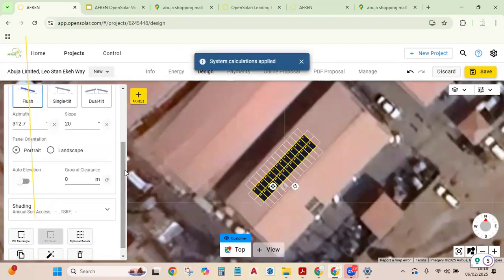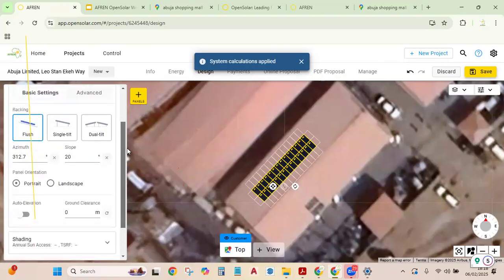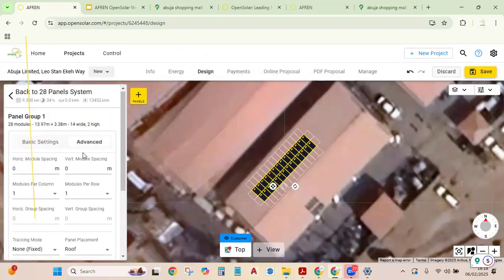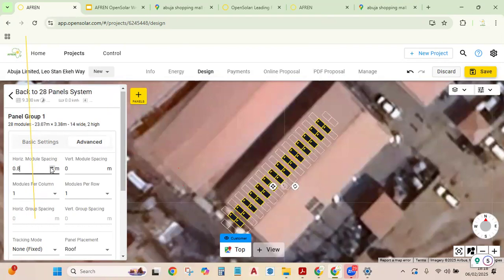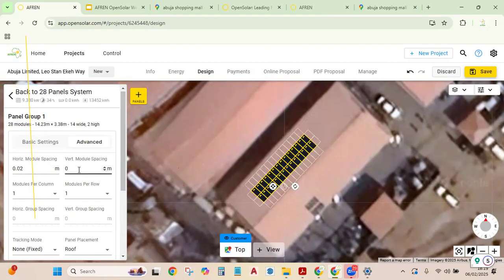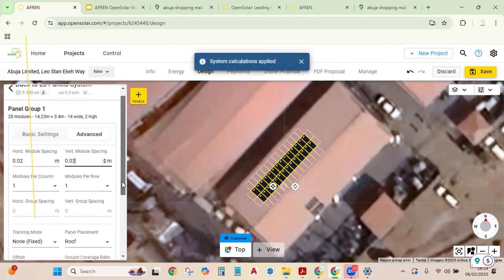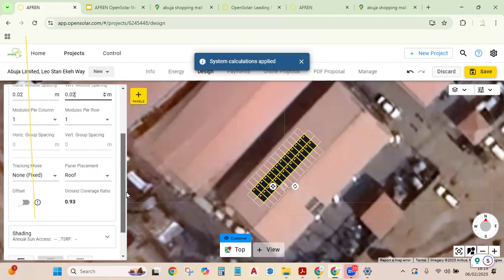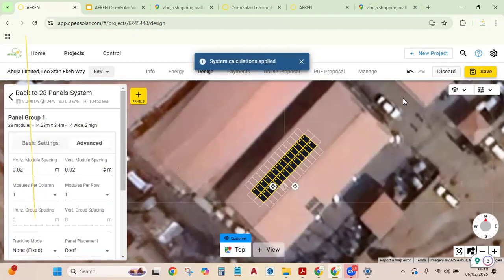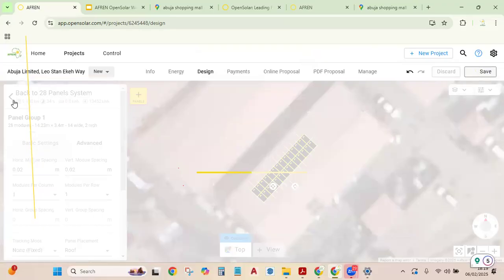Auto elevate. No, don't use auto elevate. I'll show you where you are going to use that. Ground clearance. Then we have the advanced, the module horizontal module space. In case you want to space it, you can just have 0.02, that is 20 mm. So just to be sure that we have some spaces between there. So that is for the advanced setting, offset, and like. So you can explore more on it. So let's save this. So you've done the solar panel. Let's go to the next system.